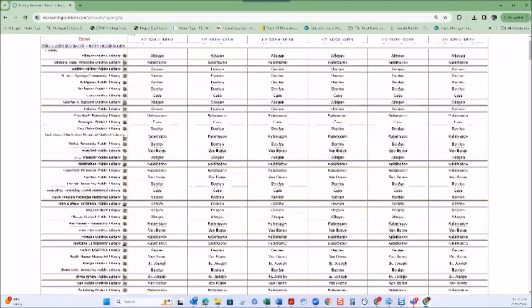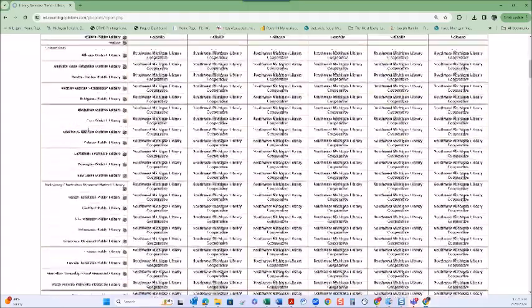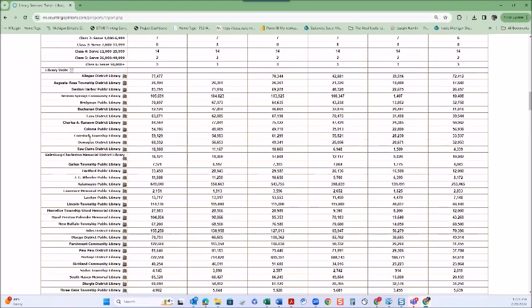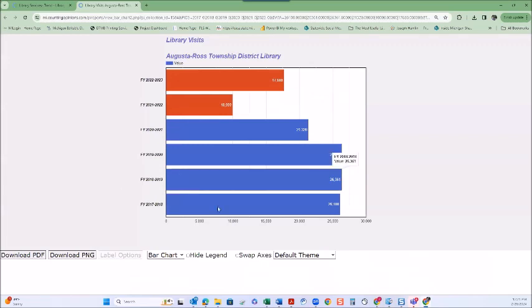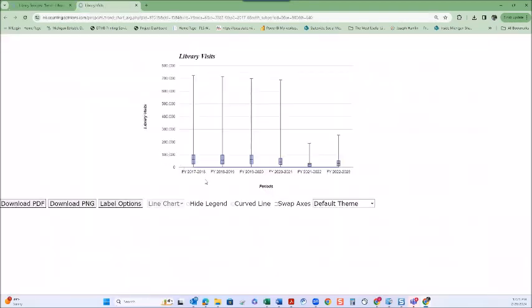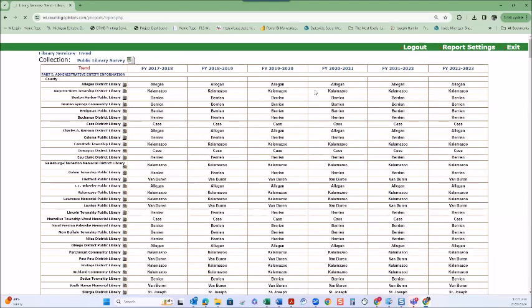So there we go. Got the years across the top. And again, you could turn these off, county and cooperative, library class. And let's look at library visits for Augusta Ross. So pretty much the same chart, just the way it's displayed is a little different in terms of how it's laid out. Pretty close. Go back to report settings.